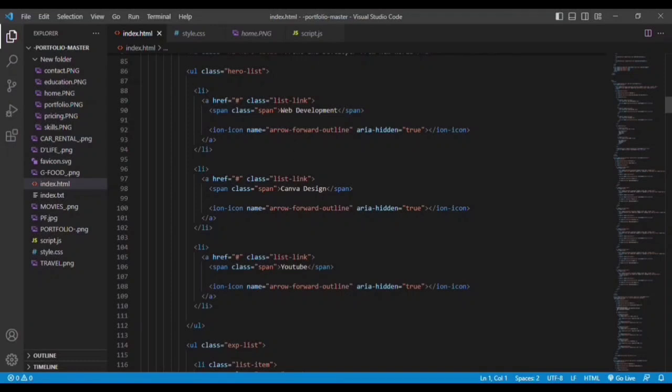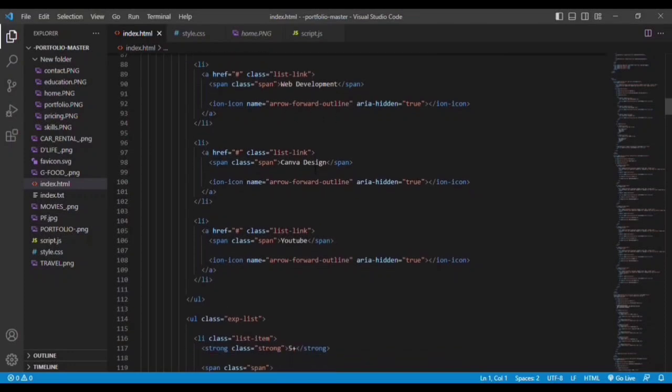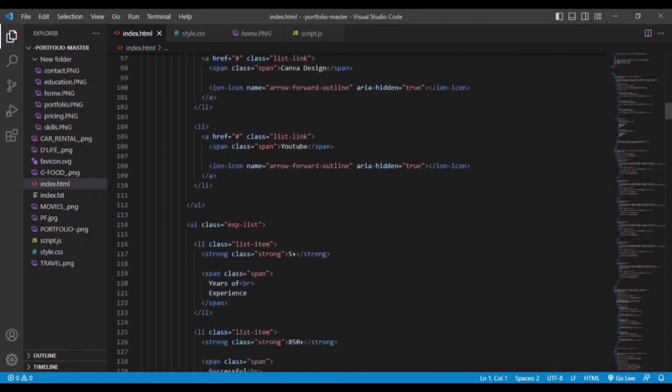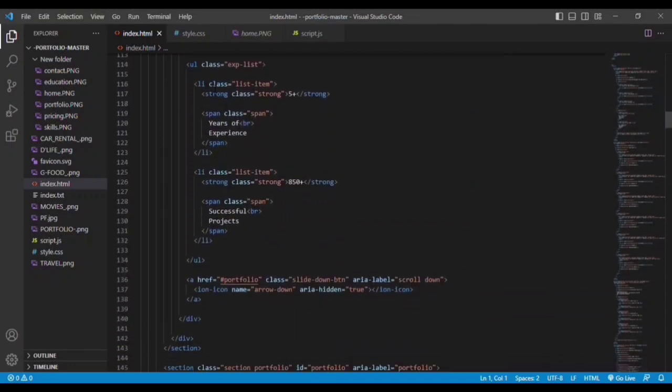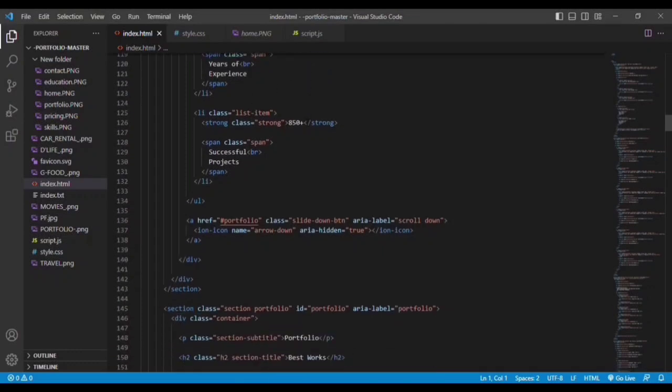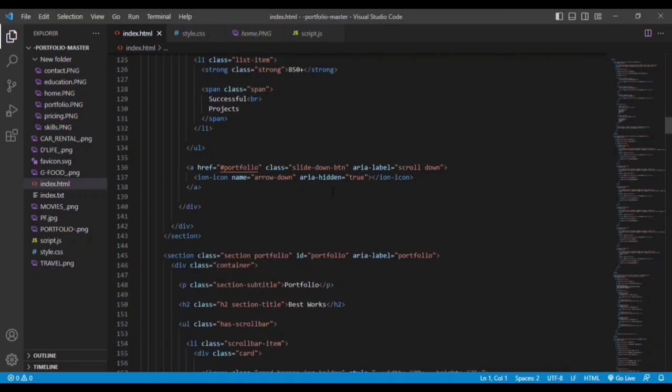Ion icon is the icon that we are using in this website. For this website development, we are adding an arrow forward outline icon to the button. Then we have the main 3 domains. Then we have another unordered list with a list item and a span element for years of experience, and a strong element for 5+ years. Then we have a list item, strong and span element. Then we have an anchor tag for the slide down button, and we have an icon using the arrow down icon. This is the hero section.